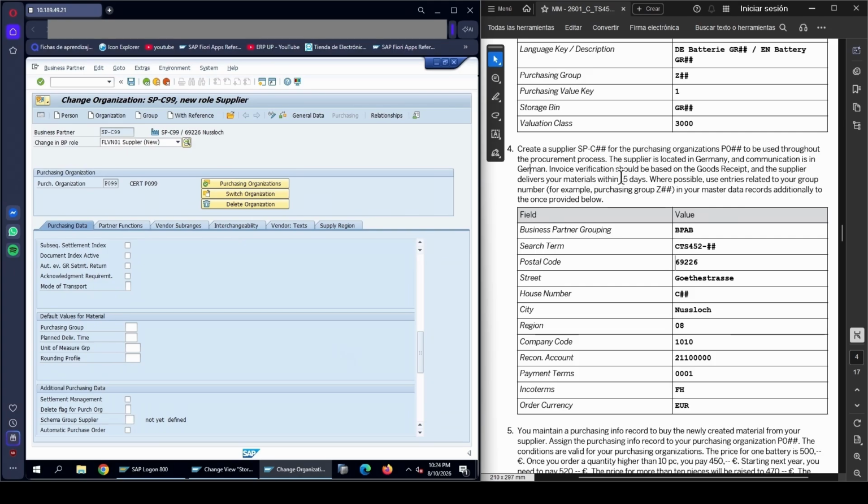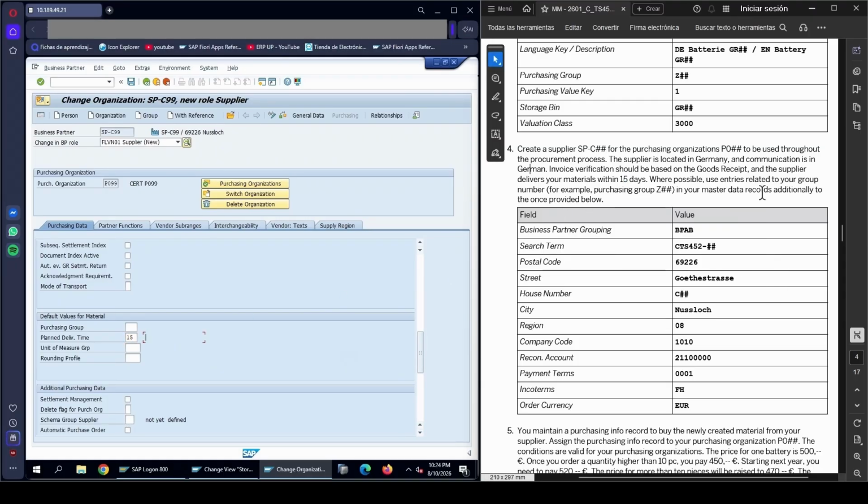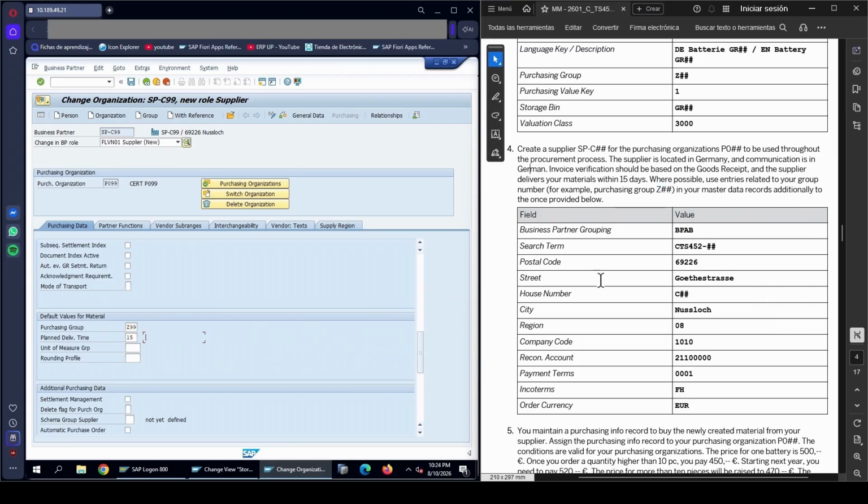So in the default data values for materials, I have here that it will be 15 days. I am going to enter 15 days. And here, currently, I must also enter the purchasing group number, Z99, and all the data for our vendor would be created. No further data needs to be entered. Let's save it, and with this, we would have step 4 of task 1.